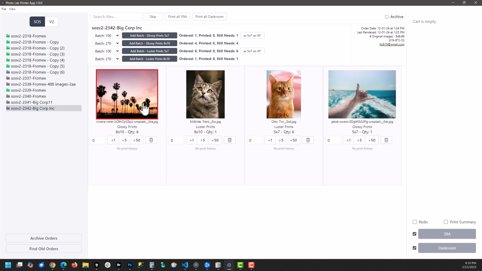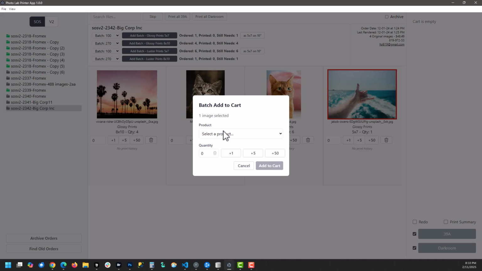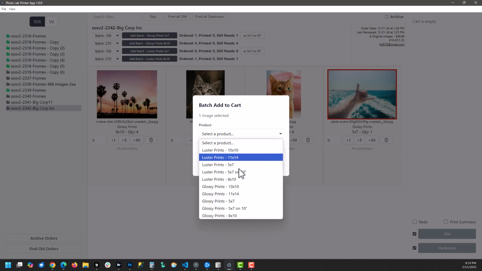If you want to bypass, since a lot of this is reading the folder structure and doing what the folder structure says to do, it's sort of a closed system. But what if you wanted to print this one image as, instead of a 5x7, a 4x6? There is no real easy way to do that in the normal UI because that's not something you should be doing. You can right click, click batch, add to cart, and now you can choose any product that you've set up and put it in the cart.